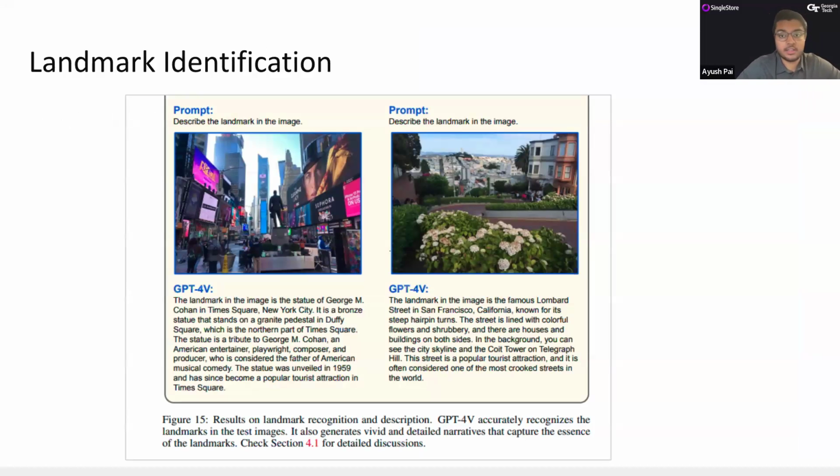So GPT Vision also extends its capabilities to landmark identification, where it can accurately recognize and describe prominent landmarks in images. The AI can really detail historical and cultural context, as seen in this description, which is directly from the GPT-4 Vision paper released by OpenAI as an example, on descriptions of New York City's Times Square and San Francisco's Lombard Street. This function really aids in enhancing user experiences, providing rich and descriptive narratives that offer more than just a name, but actually a story and a significance behind each landmark.